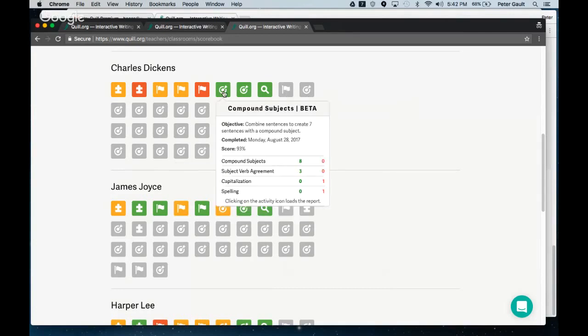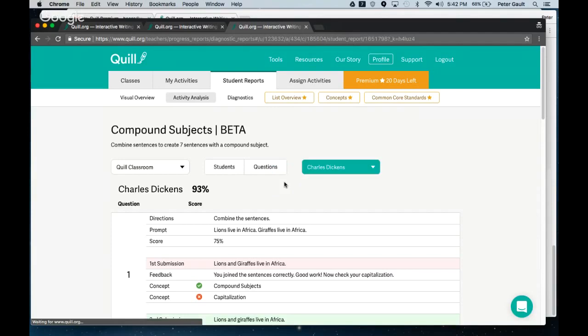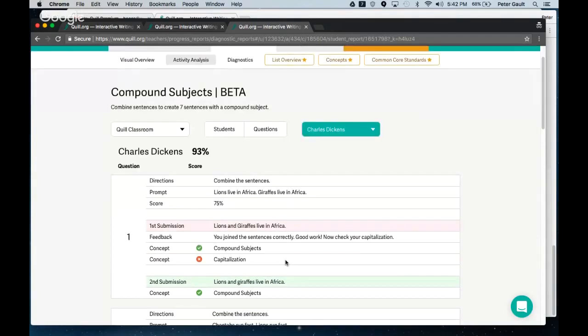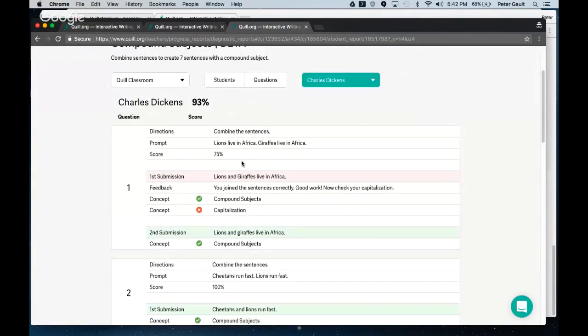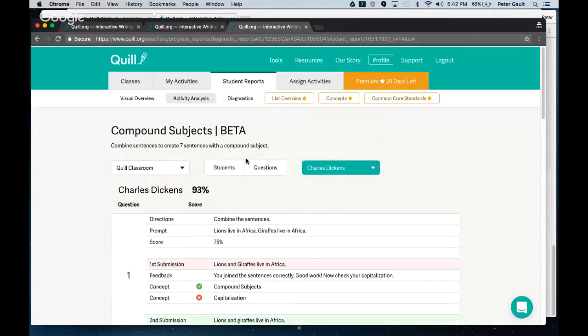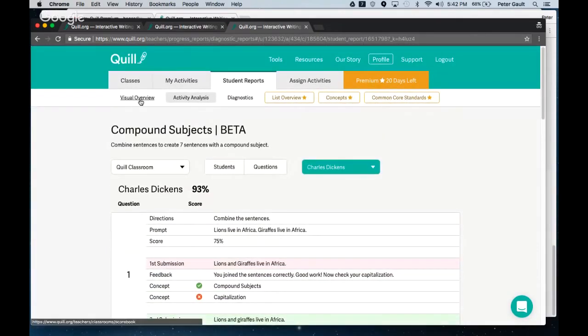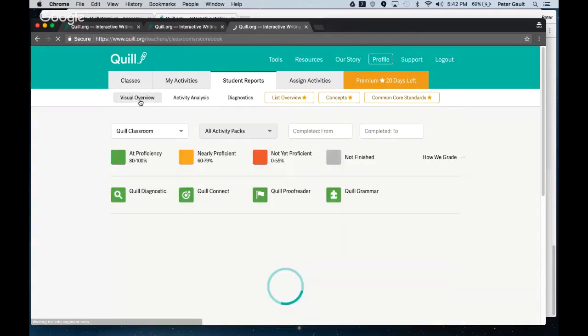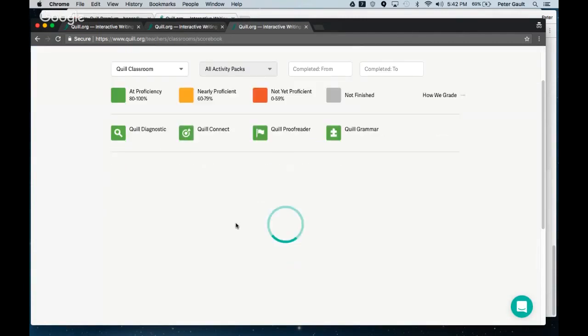Now, if I hover over this, I can get more information. If I click on it, I can get information on the sentence level. So you can see the answers to the questions that Charles Dickens gave, so that I can figure out exactly how to intervene with a student. I don't recommend you click on every single assignment for every single student, but if you know a student is having an issue and you want to diagnose that issue, this is a great way to do that. So that's our visual overview.